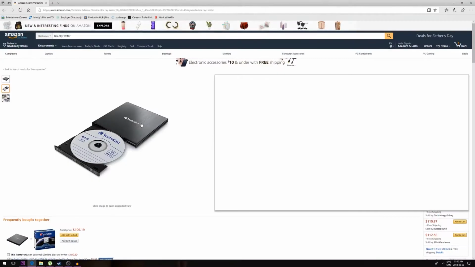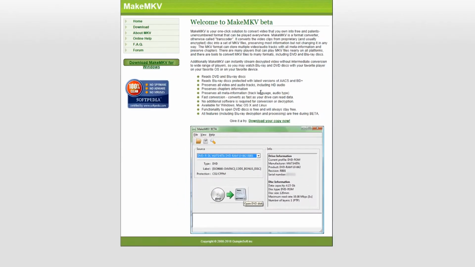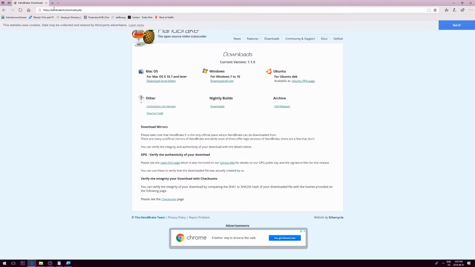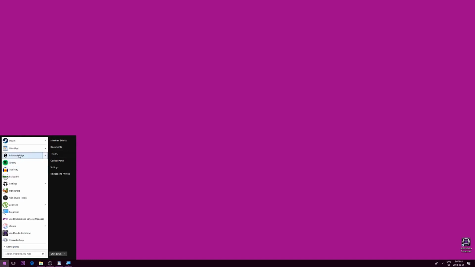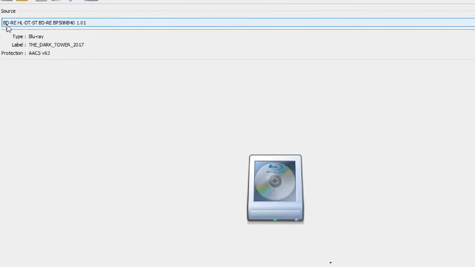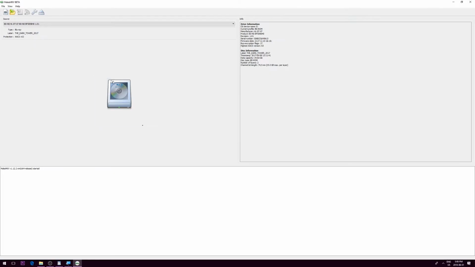This method involves a Blu-ray writer, a Blu-ray to MKV conversion program called MakeMKV, a video encoding software called Handbrake, and Premiere CC. Put the Blu-ray of the movie into your Blu-ray drive. Open MakeMKV and select the Blu-ray drive from the source drop-down menu and hit extract.